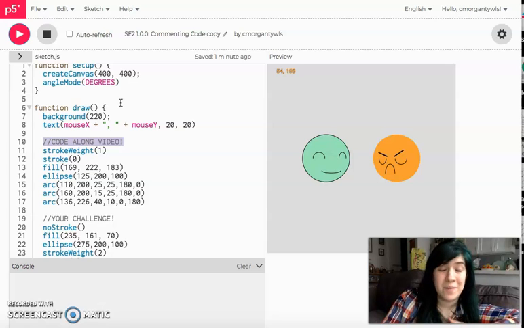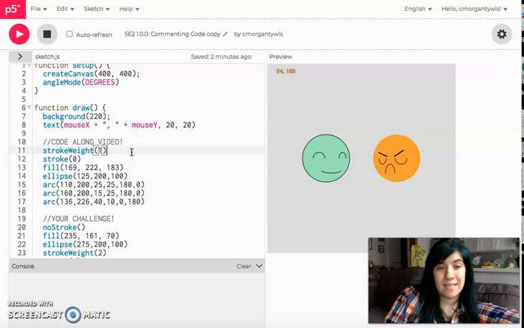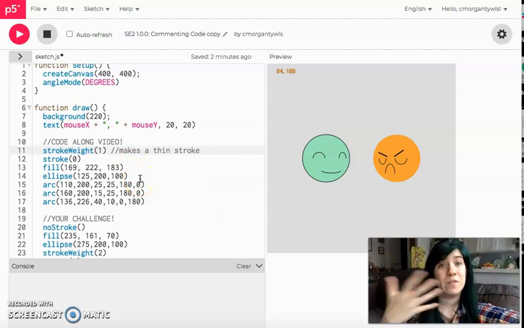So your job is going to be to comment every line of code in the Your Challenge section line by line. We are going to do this first little face together. So I see that on line 11, it sets the stroke weight to 1, so I'm just going to make a note that this makes a thin stroke. Notice I'm not using the word stroke weight again, very much like how when you define words in other classes, you're told don't use the word you're defining in the definition. The same idea is true with notes.